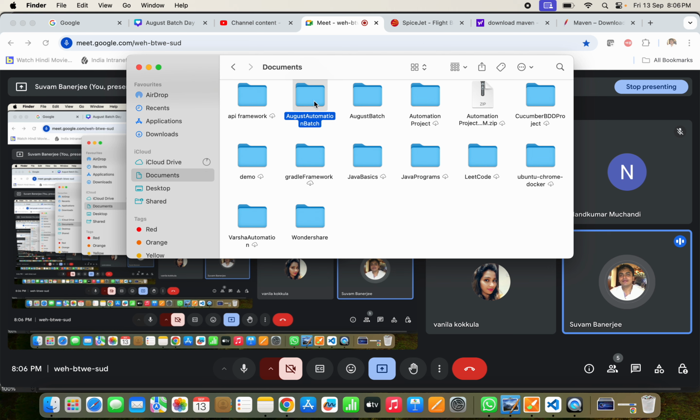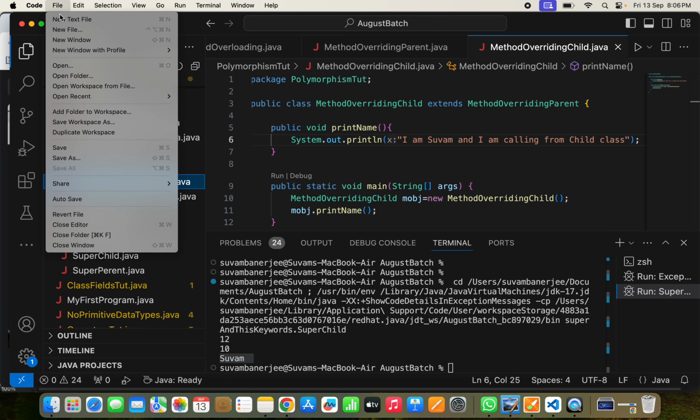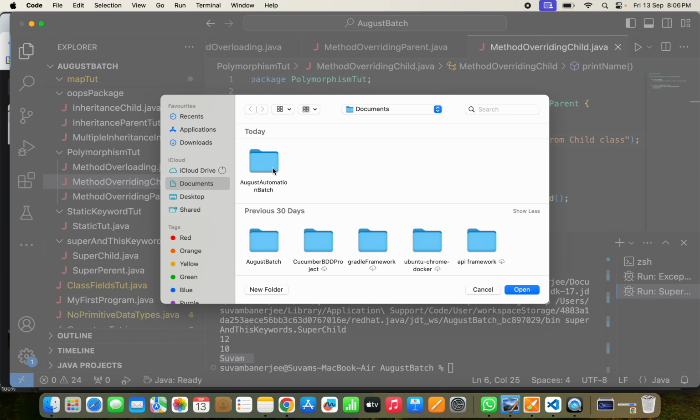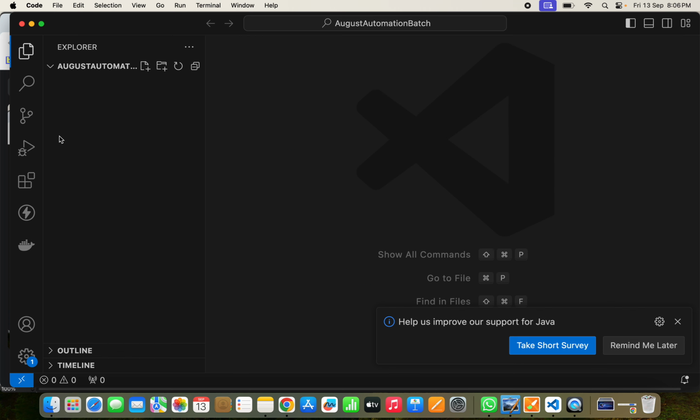Now what we have to do is open this VS Code on that particular folder. So go inside the folder, right click and open the folder. In my case I have to do this open folder thing. August automation batch, I will select and open. So I will get a blank project here. Are you done till now?